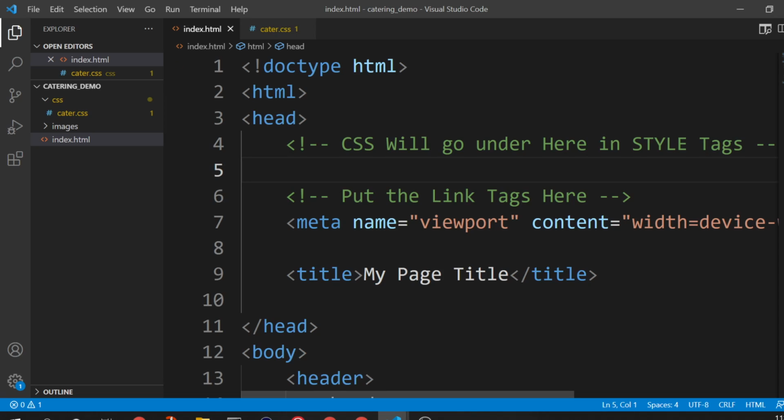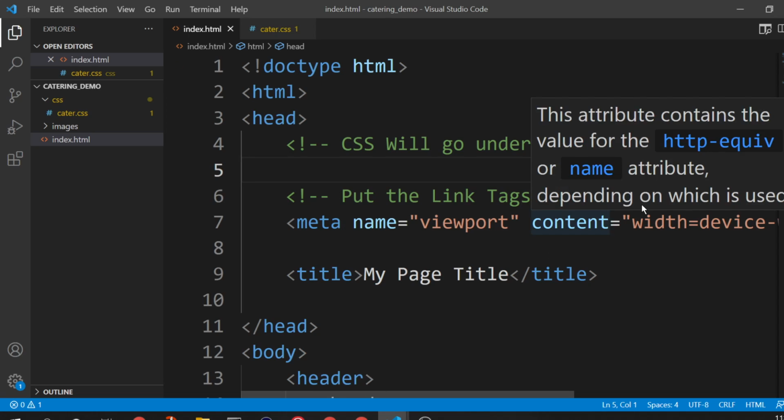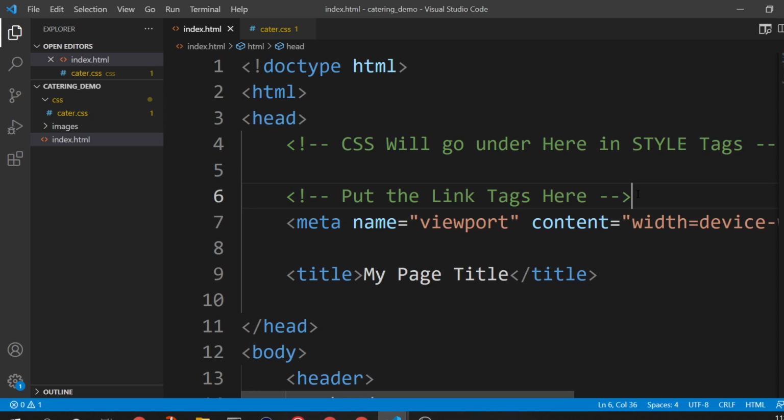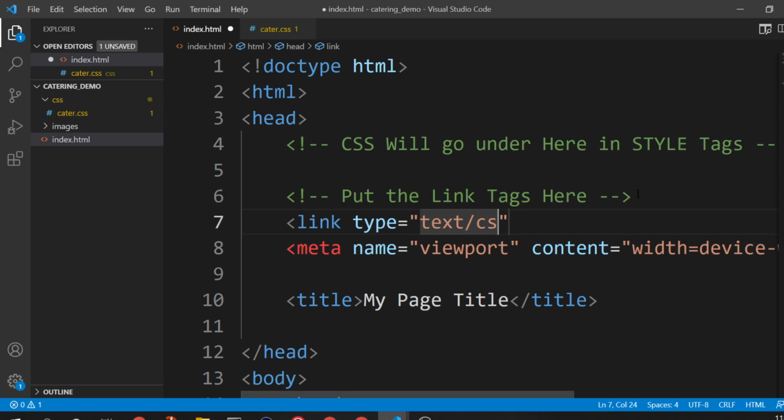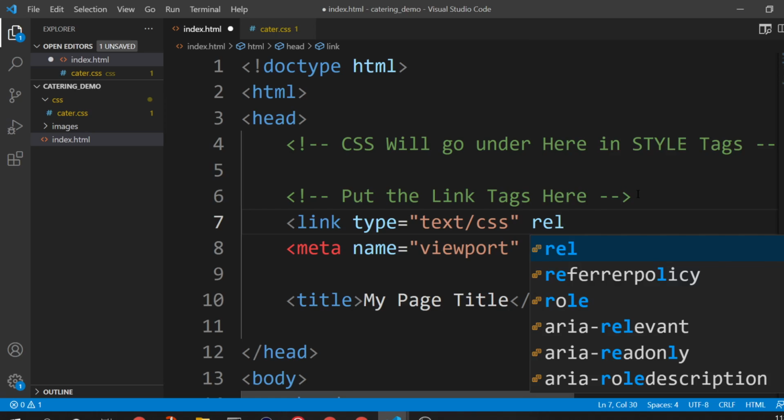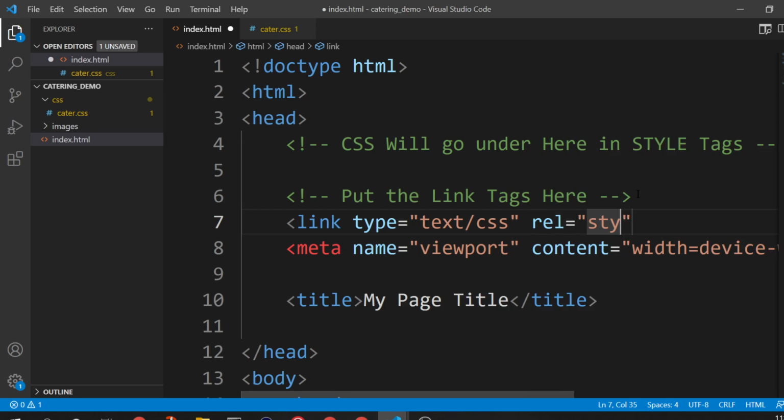So the last part of this is we're going to go ahead and do a link tag here. With our link, the type of file is text/CSS. This relates to our document because it's a style sheet.